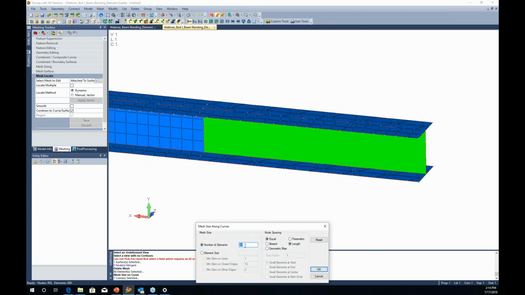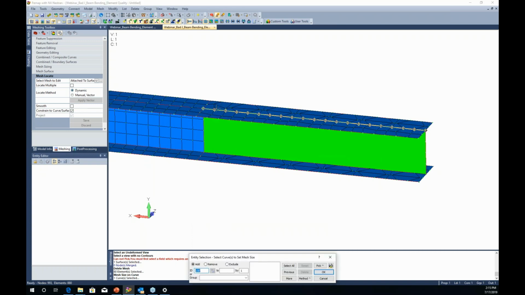For instance, I can give it a number of elements, or if you have a certain element size in mind, you can also put that in here. For instance, if I wanted 1/2-inch elements, you can do this as well. And essentially that says it's going to put 20 nodes along this line, or this curve rather, that I have highlighted.